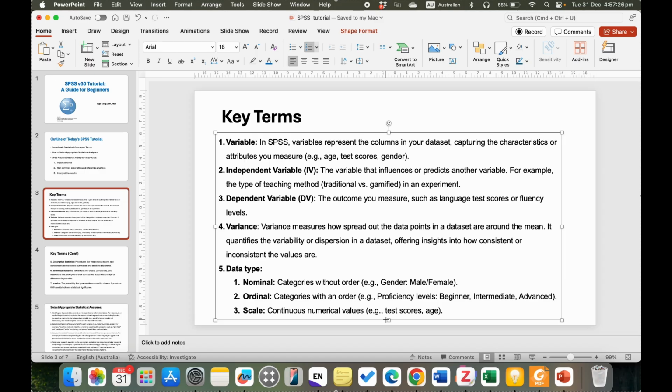Okay. The third type of data is continuous numerical values, or it's called scaled, which indicates test score and age and things like that. Alright, so now I have just briefly discussed variable, independent variable, dependent variable, variance, and data type.